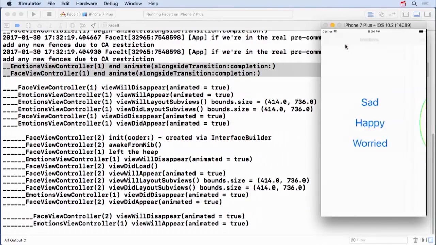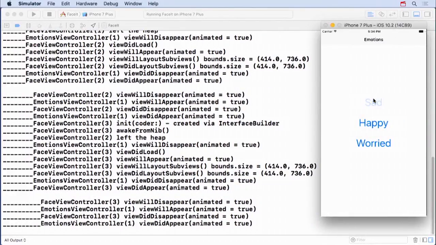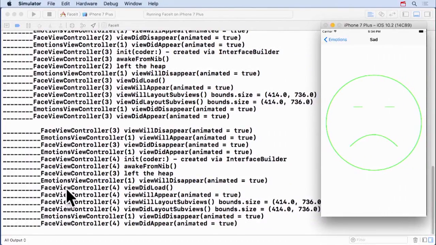And in fact, if we go back and forth, we'll see that we're getting new face view controllers each time. Face view 3, and look at the old ones. Face view controller 3 left the heap. They're getting thrown out of the heap. All right? So I'll be posting all this code. You can drop this logging view controller, actually, you could drop it into your calculator if you wanted and try and watch it bring things on and off screen, etc. Okay? All righty.